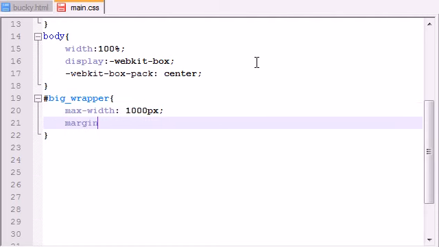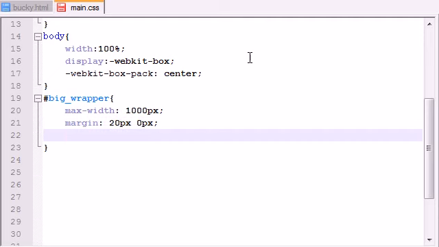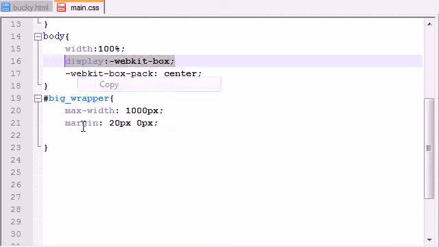So now let me just spice things up by making things look a little better. 20 pixels, 0 pixels, and if I'm going too fast, just check out my last tutorial. You guys are going to understand what all this means. And another thing that we need to do is, since this wrapper is wrapping the entire website, this is also going to have boxes in it.